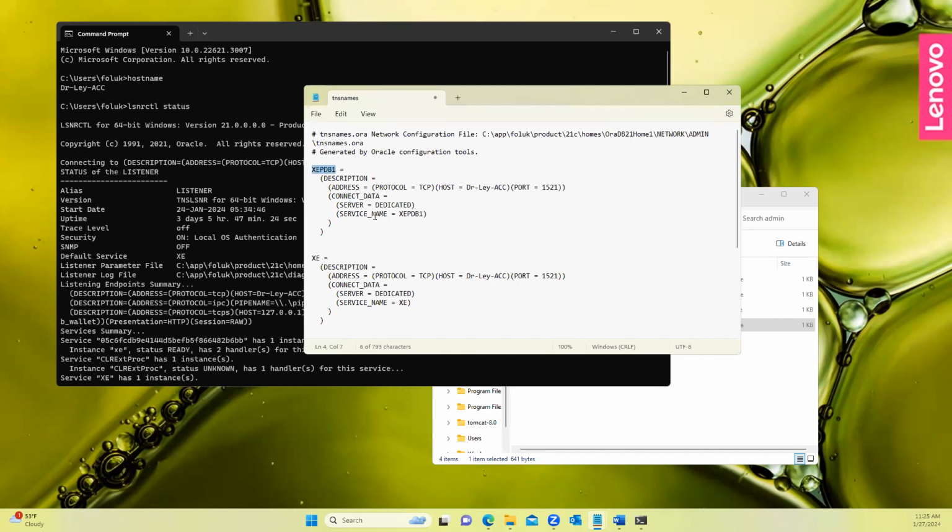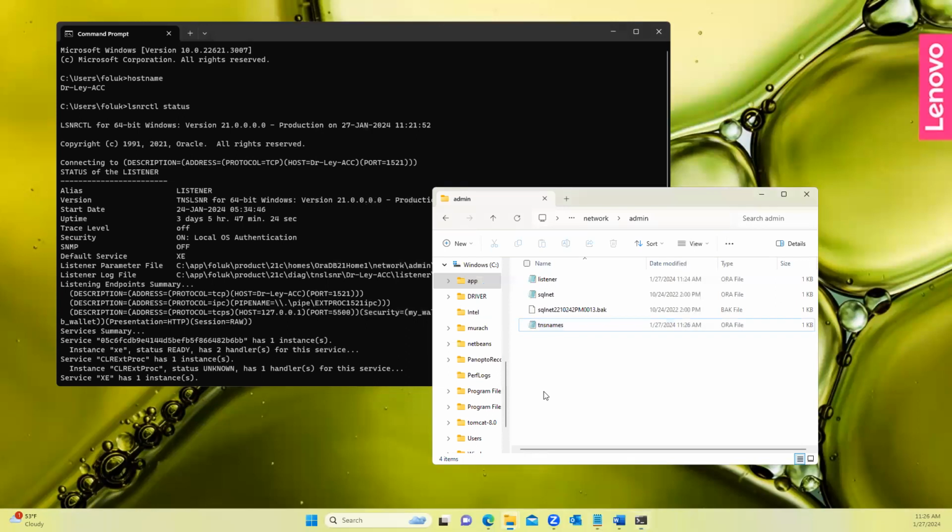You can see the service name, I changed that from XE to XEPDB1. Now I have two different entries up here. This is my pluggable database. This is important. All right, so I'm just going to save and close this. We are done with the TNS names. I'm going to close that.